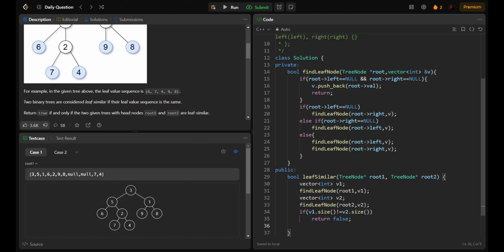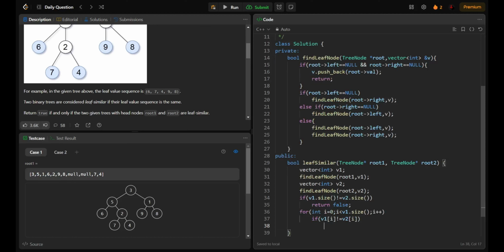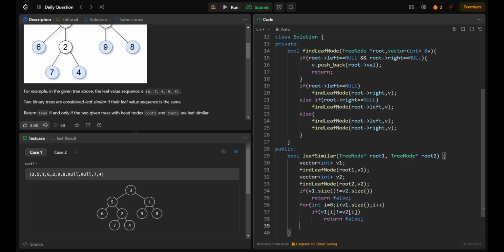So if sequence length are equal, we have to check one by one the elements of the sequence. We can take anything like v1 dot size or v2 dot size because both are the same size. And we need to check if v1 of I is not equals to v2 of I, which means that particular elements are not equal, which means sequence will not be equal, so in that case we need to directly return false. And if we come out of this loop, which means all the elements of the sequence are equal, so in that case we need to return true.